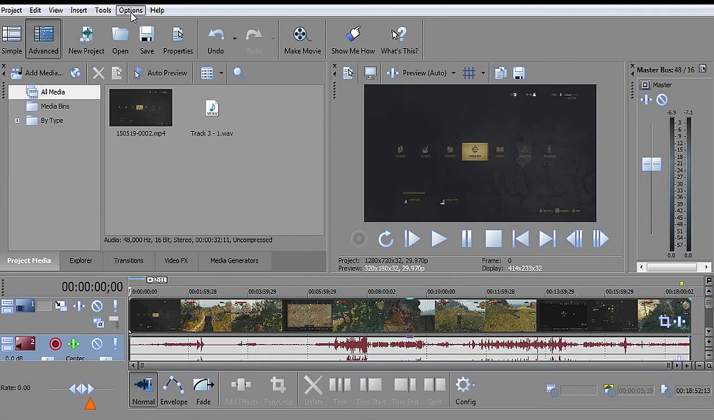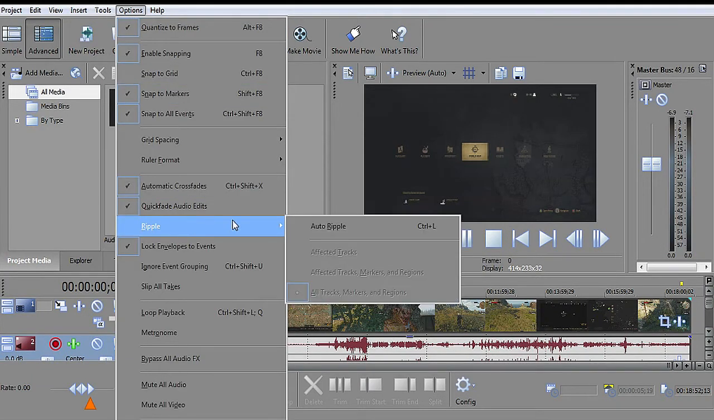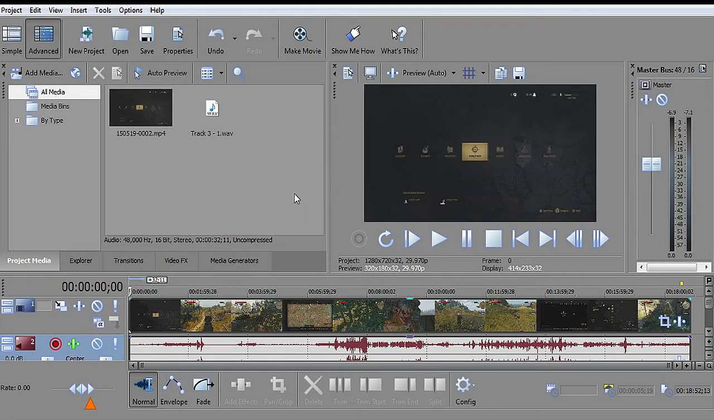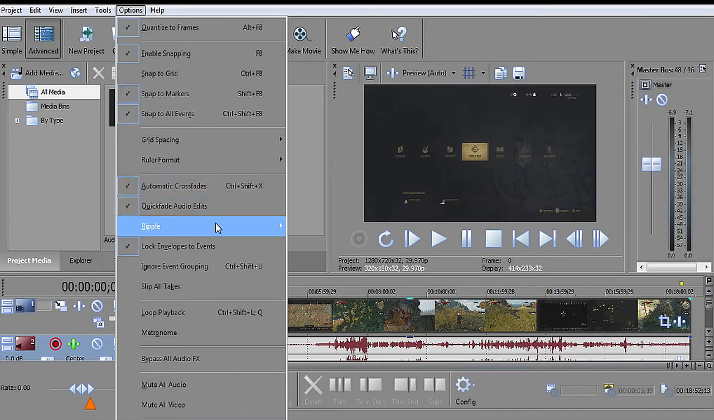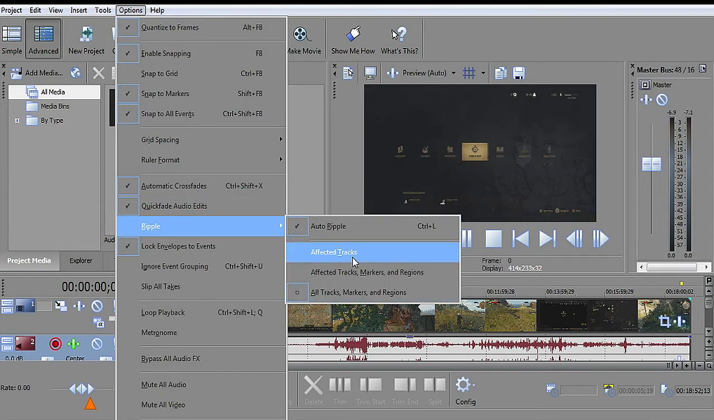You hit options, you go to ripple, you click on auto ripple. Now if you're in Sony Vegas Pro, right below where these words are, there'll be shortcuts, and you just want to hover over till you find ripple and click on that, and then there's a little arrow you want to click down on. And then right here, this all depends on what you're actually doing. You've got affected tracks, markers, and regions, and you've got all tracks, markers, and regions.